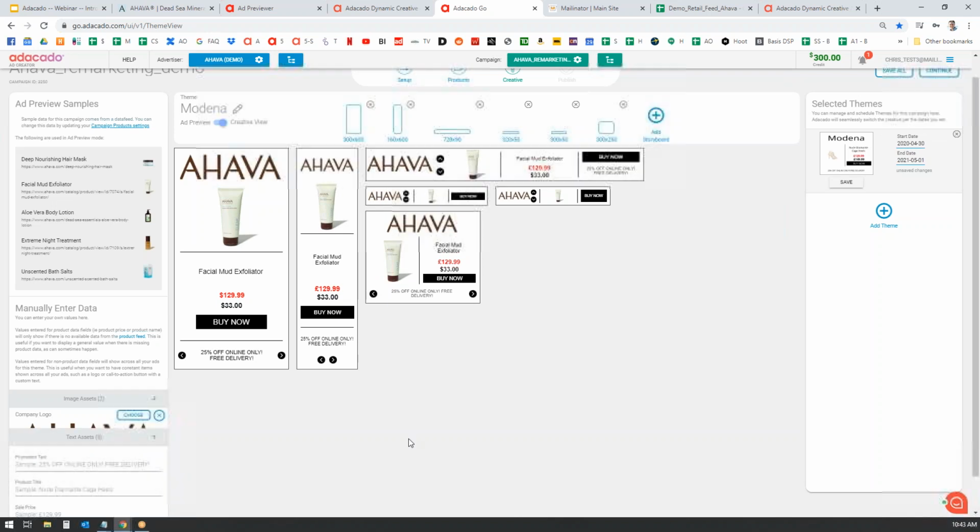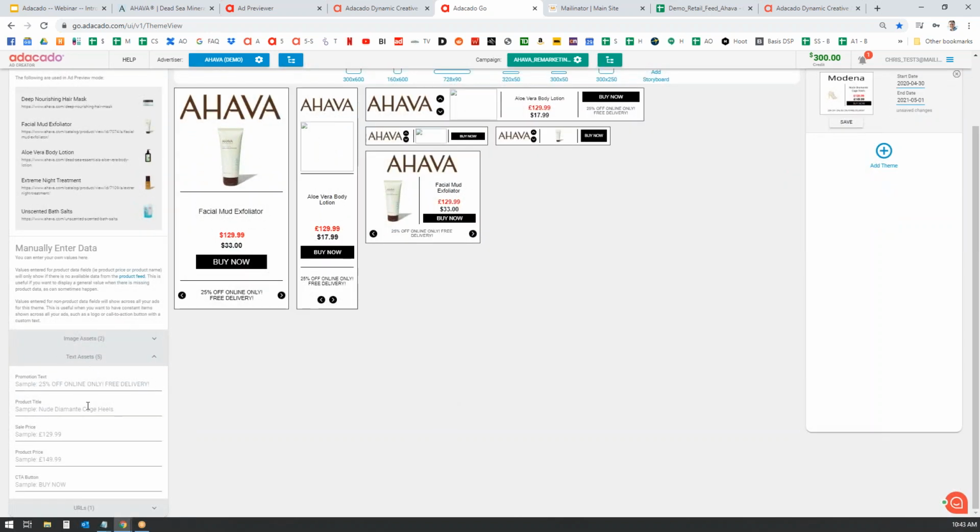And you'll notice you can make some other adjustments on the text assets here on the left. I might want to make an adjustment on the CTA button. Instead of saying buy now, I want to have it say shop now. And we've got Mother's Day coming up. So let's just say it's a Mother's Day sale. We'll call it 40% off. And you'll see that it immediately changes that in the theme.